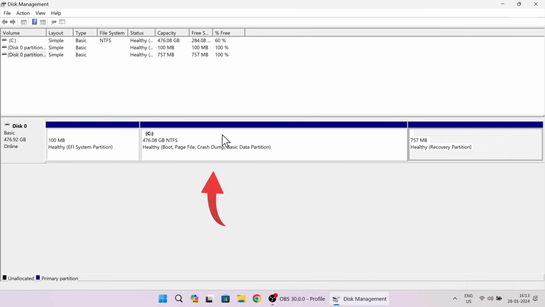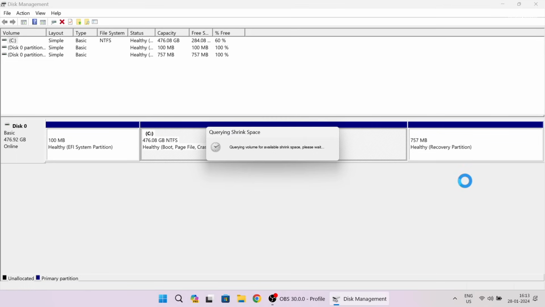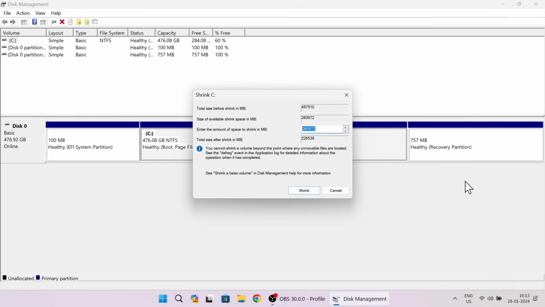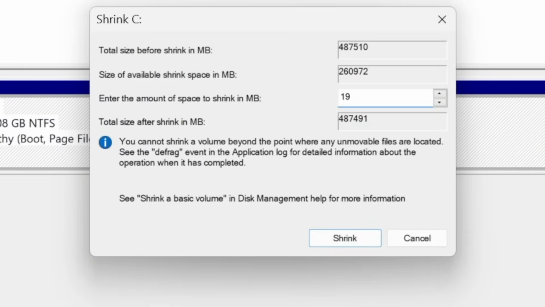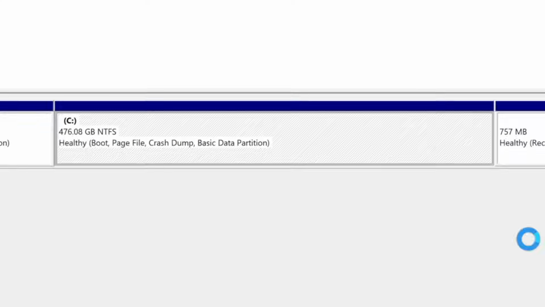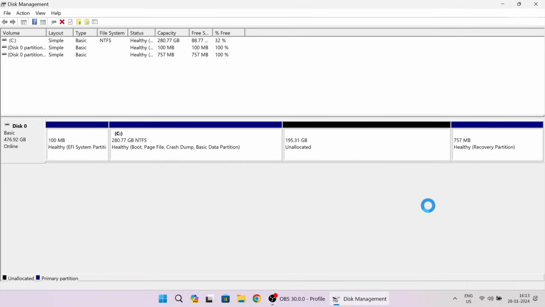I'm going to choose the C drive to shrink the free space for Arch Linux. In your case, it might be D, E, or F, whatever. Just choose the partition and right-click on it. Now choose Shrink Volume and allocate a minimum of 40 GB or more for Arch Linux. You can type the value in megabytes. In my case, I'm going to allocate 200,000 megabytes. Then click on Shrink. This will create an unallocated free space. That's it, we have finished creating free space for Arch Linux.